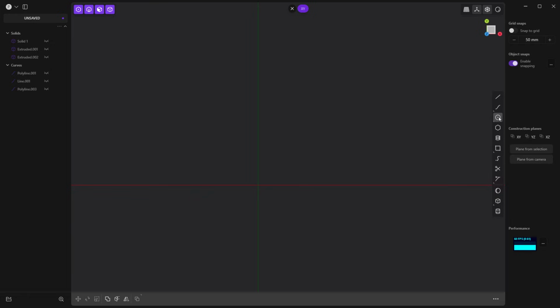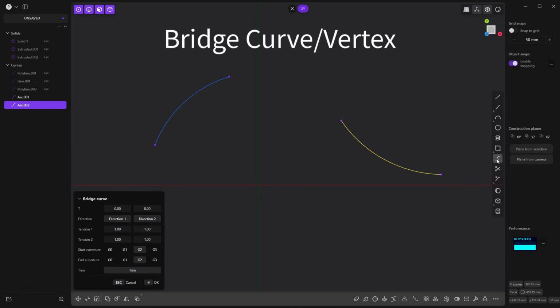So I'm going to start by holding down the left mouse button and then just creating a 3-point arc. So I'm just going to create one over here. And I'm going to repeat the process again over here. And then I want to take a look at bridge curve, but also loft. So bridge curve is a way for us to bridge one curve to another curve.